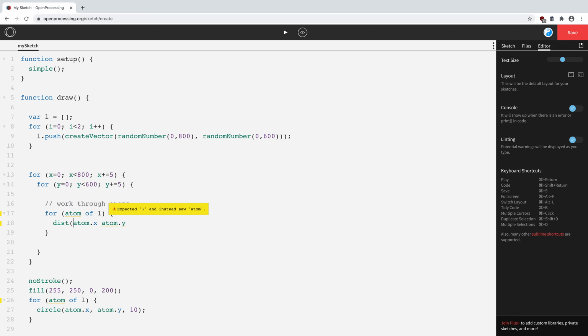It's a nice convenience function. We could have done the mathematics ourselves, using Pythagoras' theorem to square the distances, sum them, and then do a square root, but dist will just do that nicely anyway. And we've used these before. So the distance from x, y and atom x and atom y, there.